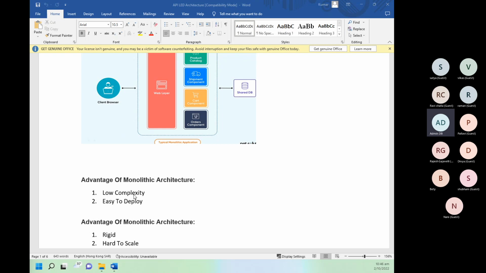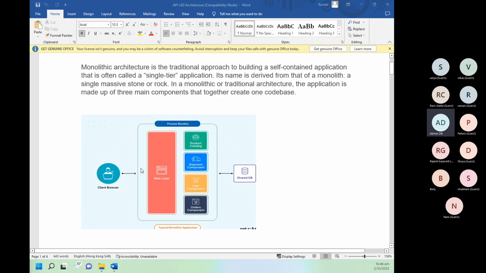First, low complexity and easy to deploy. Since everything is within one application, whenever I want to deploy, I will simply deploy one application on the server, and done.